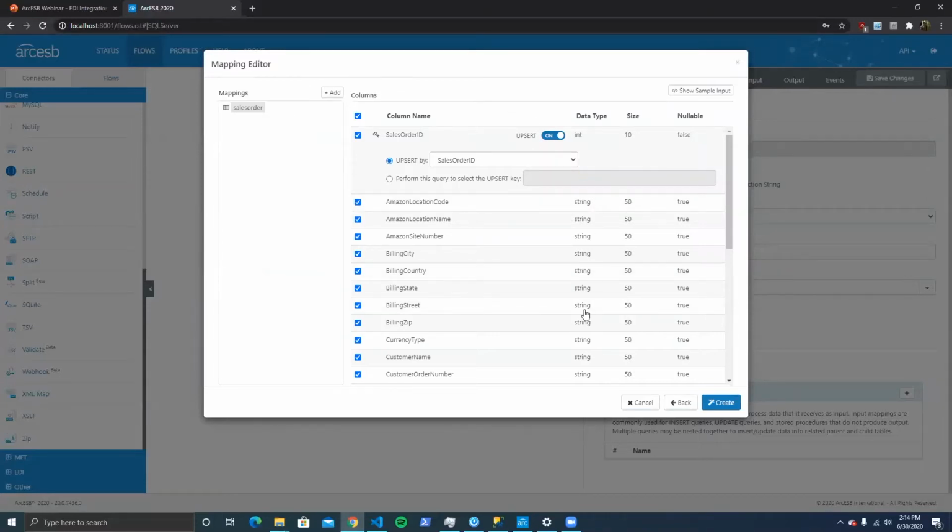And there are a few features of this input mapping editor that I want to briefly cover before we continue. The first thing you'll probably notice is this set of checkboxes that correspond to each of the columns in our target database table. And if I wanted to ignore any particular column, I could always just deselect it here. But for the sake of simplicity, I'll keep all of these columns selected.